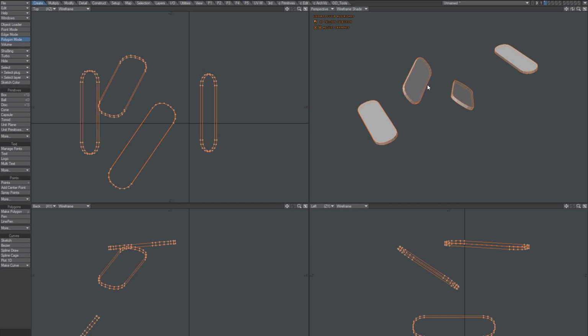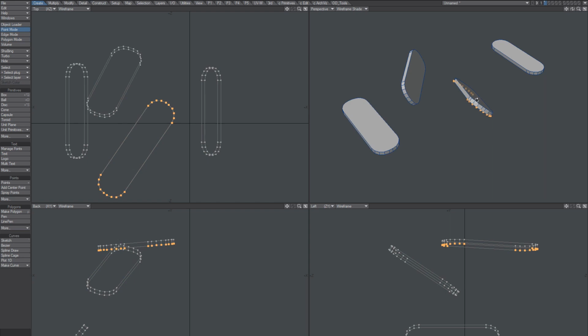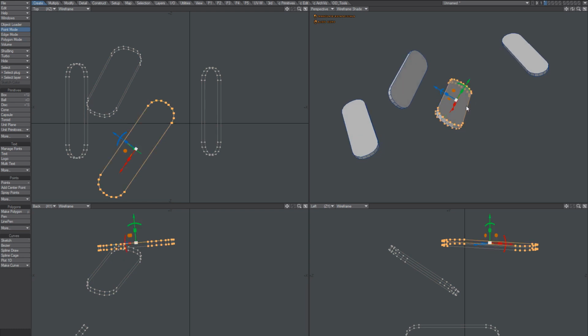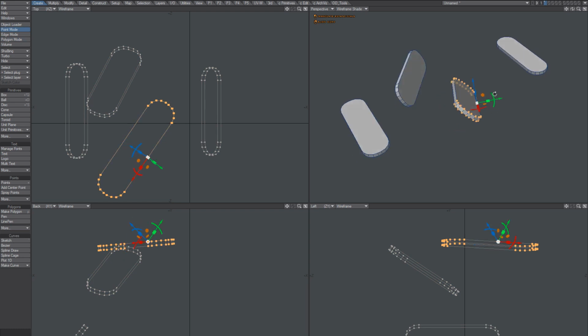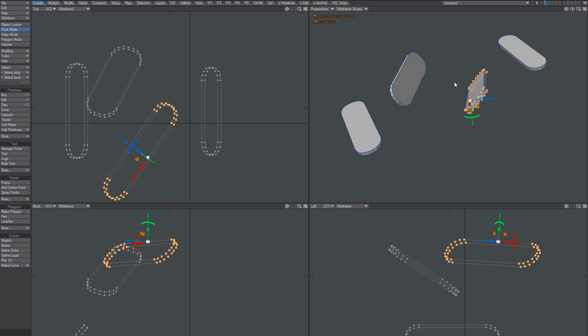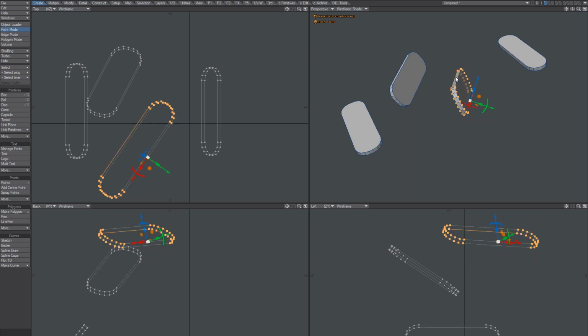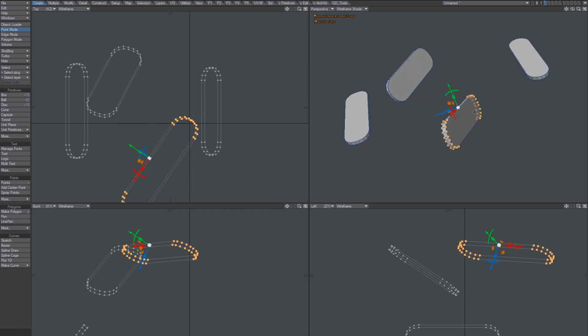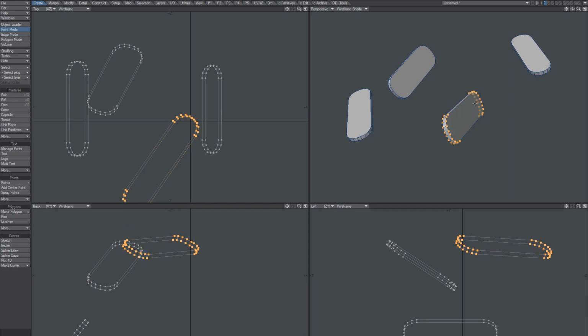So if I choose this one now, it's still selected, which is interesting. So I can select the connected ones like that. And we can still rotate this in a local fashion, or move it. This is a weird workflow, but it actually works.